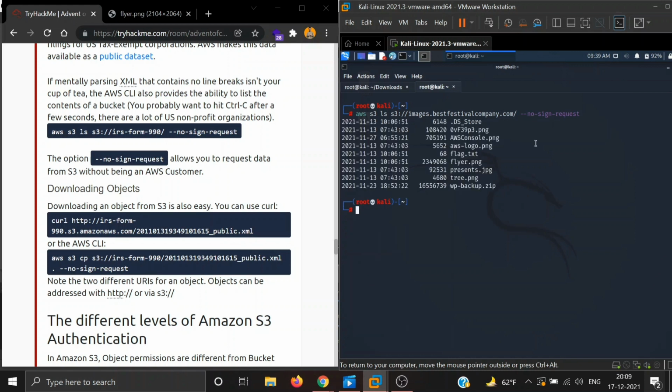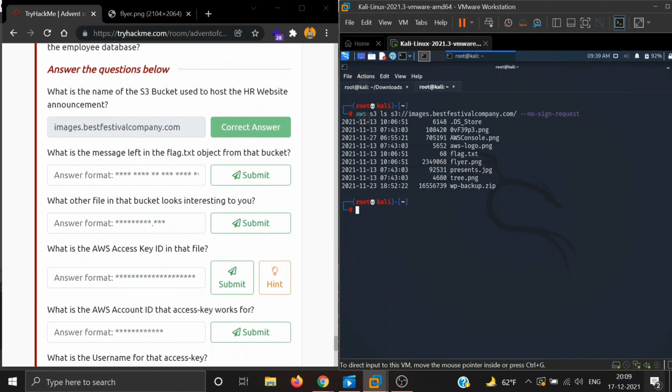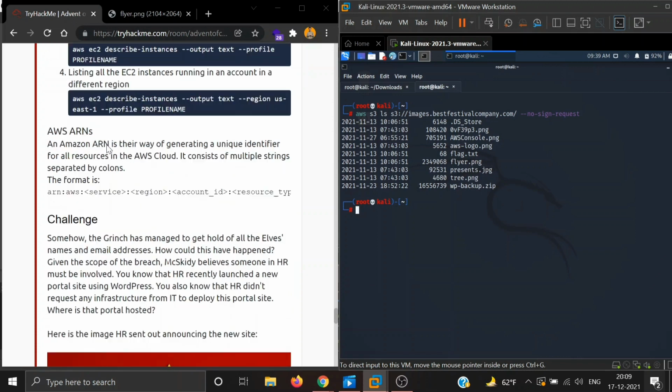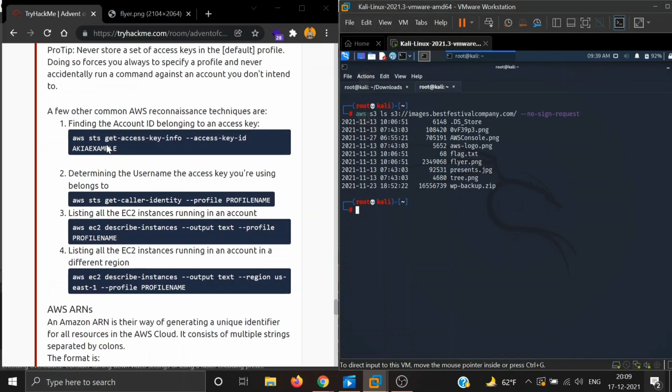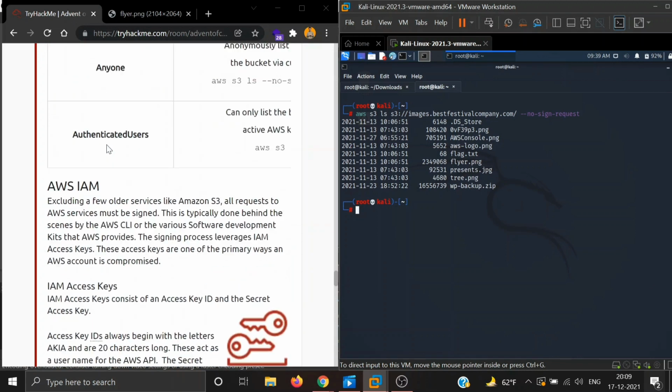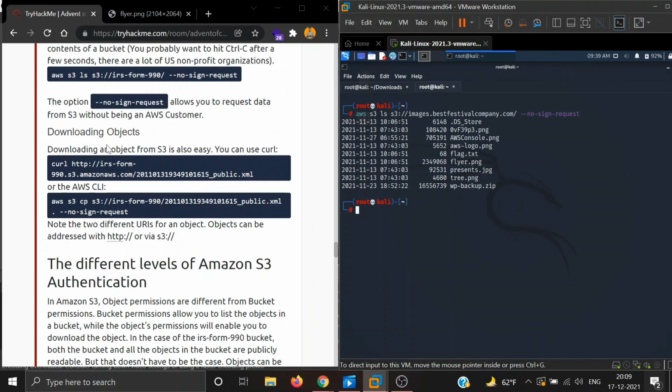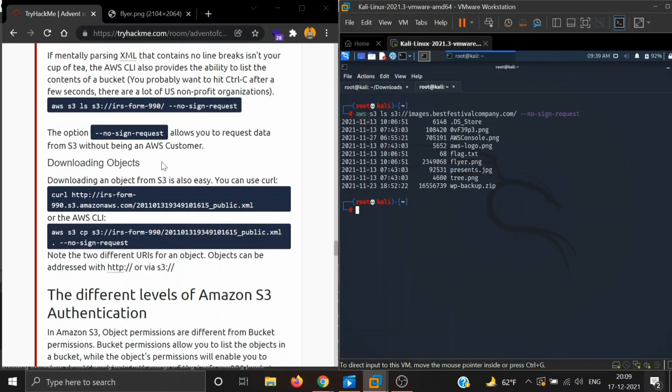Okay, so we do discover many contents in this bucket. There is a restore OVF PNG file, then a flag.txt file. So again, what was our question? What is the message left in the flag.txt object from that bucket? We need to access the content of flag.txt. For that, we need to download that file to our system from that bucket. Downloading objects from S3 is also easy. You can use curl or you can use the AWS CLI. So let's try that.